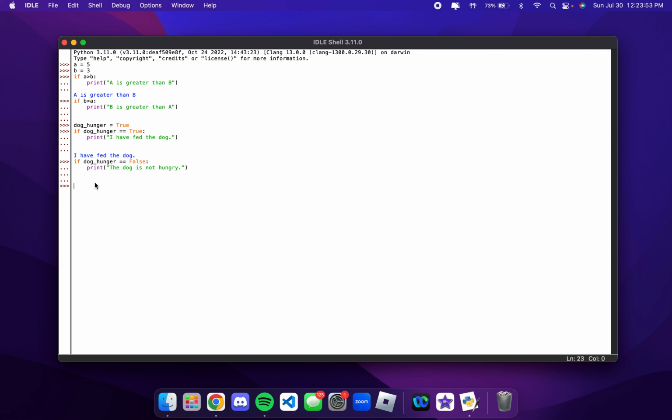As you can see, it didn't print anything because dog_hunger is still true. Now, what if we do the same thing and make dog_hunger false? So let's copy this code, paste it, and there we go. We got the dog is not hungry because dog_hunger is false, and if dog_hunger equals False, we'll get the dog is not hungry.